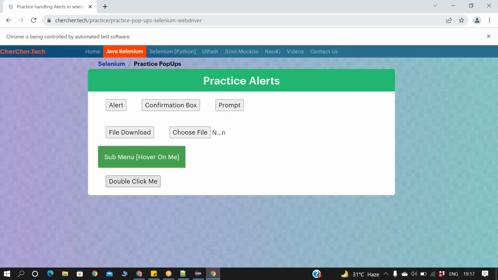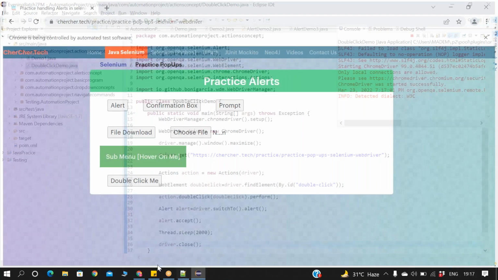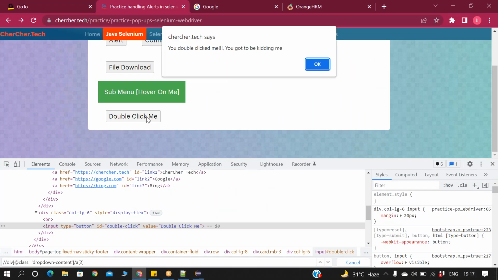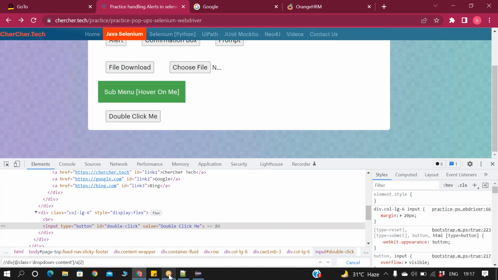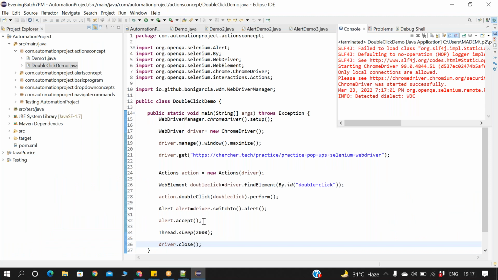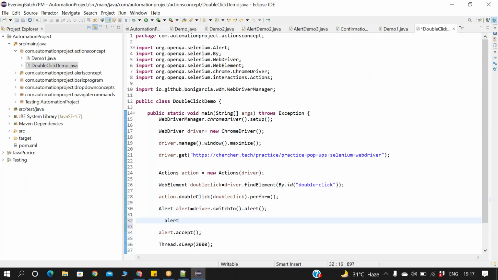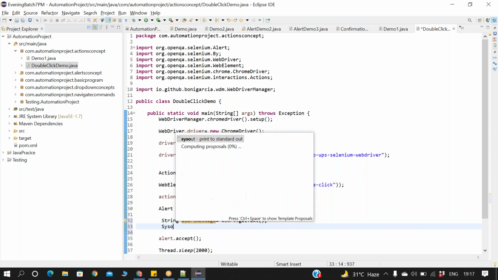If you want, we can get the text also. What is the text inside this alert? Anyone? See, it says, you double clicked me, you got to be kidding me. The same message we can get. How? By using alert.getText. We already discussed how to get the alert message. We need to store it into a String alertMessage, and then we need to bring that message.